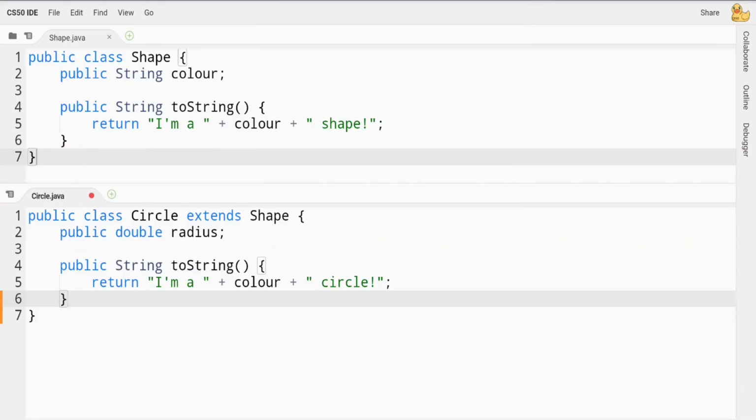This is how this could look like in Java code. We have two simple implementations of a class called shape and a subclass called circle. Both of them have a toString method, but the method in the circle class overrides the existing one in its superclass shape. So that a shape object would print I am a some color shape, whereas the circle object would return I am a such color circle.